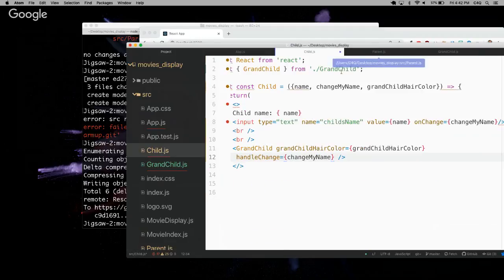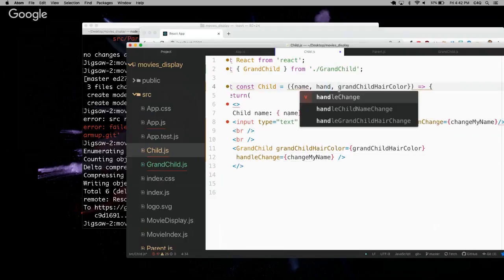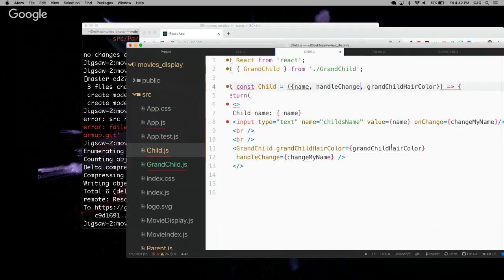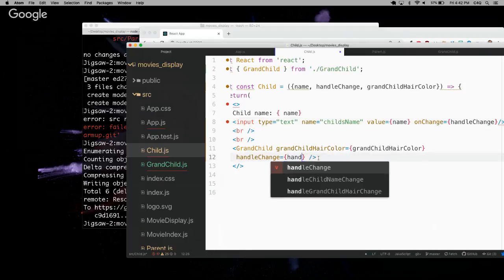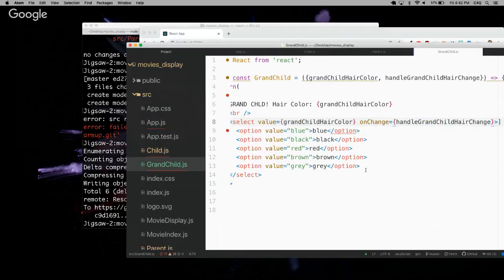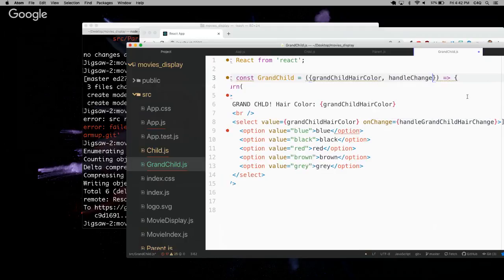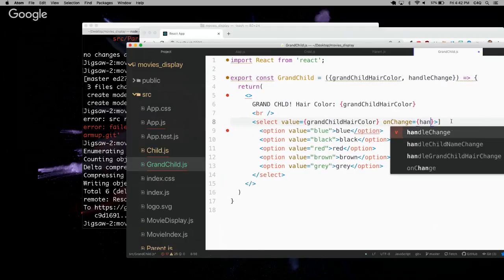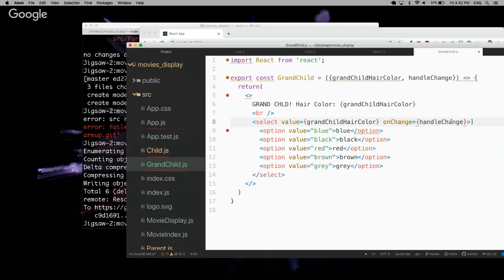So in child, this will now be handle change. This will now be handle change. And this will now be handle change. One more component to change, right? So we go to grandchild, and instead of it saying handle grandchild hair change, we can just do handle change and handle change. We haven't really changed any of the functionality, we've just made it significantly cleaner.